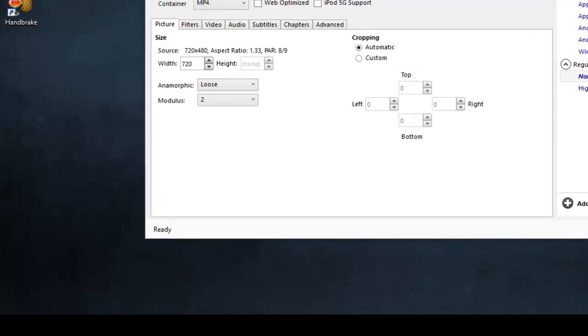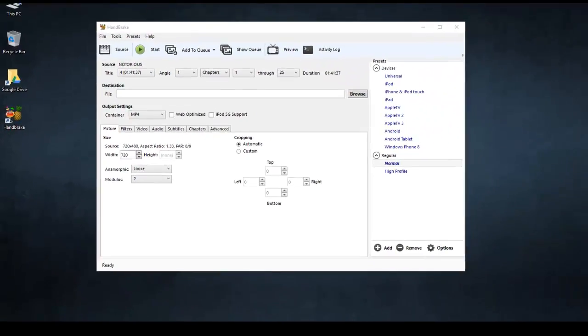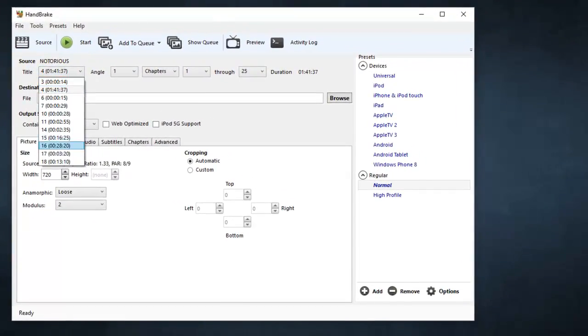Now you'll notice that where the source is located, it's going to give you the name of the movie that you're trying to rip, and a list of files labeled titles. Usually the movie is the longest one. In this particular case, it's this one right here, 1 hour, 41 minutes and 37 seconds. That's the video that I'm trying to copy with the captions, so you want to select that specific file.